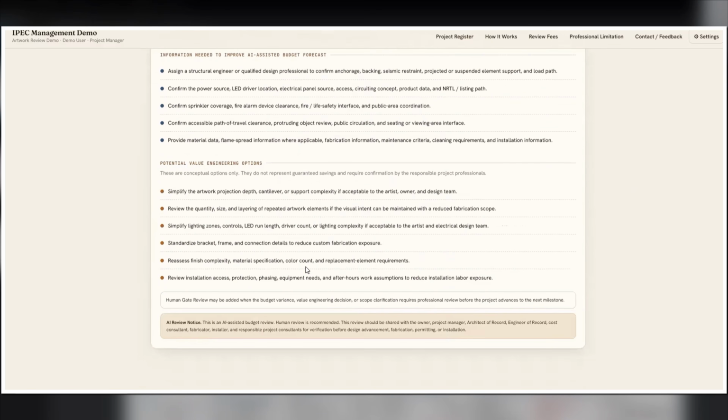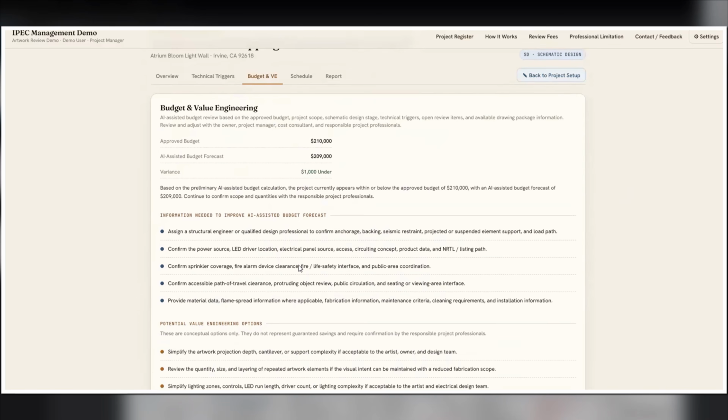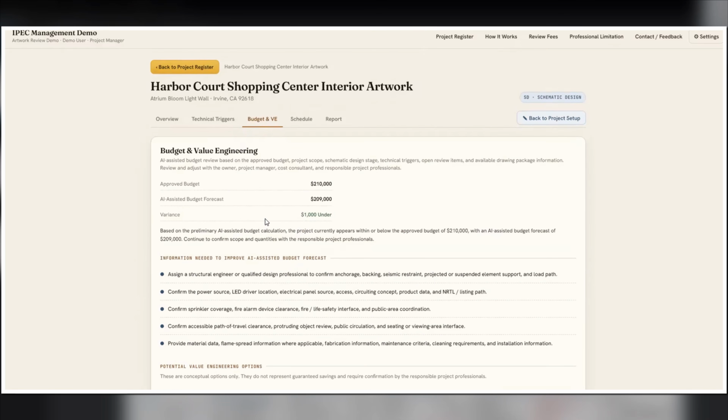And then all of a sudden all of this information regarding value engineering disappears, though the app will still ask you for additional information so it can actually give you a better budget forecast. So you can see here the app is very easy to use. This is very, very important when it comes to the workflow for the artwork.